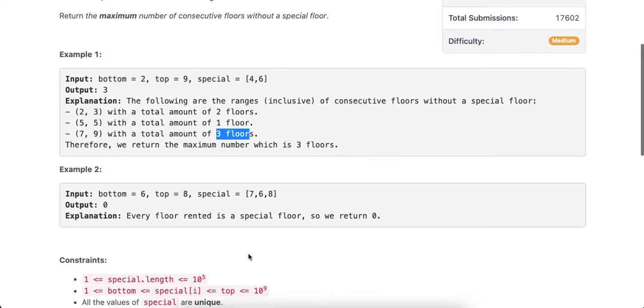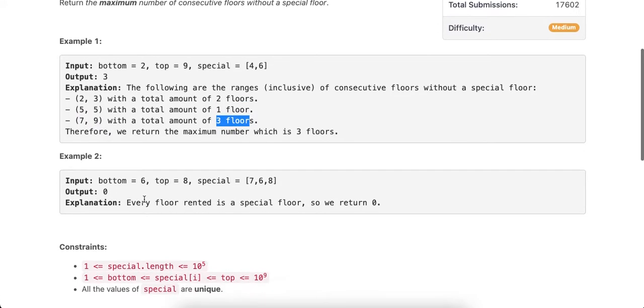And then the second example, where we have a bottom of 6 and a top of 8, and this is the special one. So there is no floor which is not a relaxation floor, because all floors here, 6, 7, and 8, are relaxation floors. Another thing to notice here, nothing says that the special floors are in order. So in example 2, we can see that it is not in order.